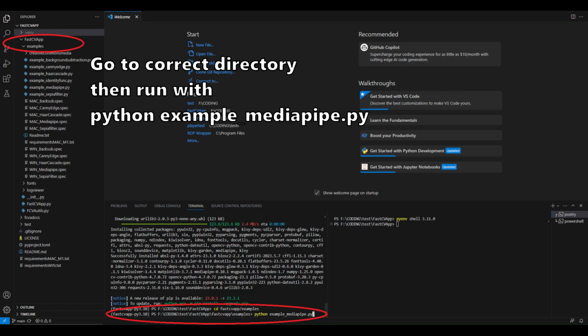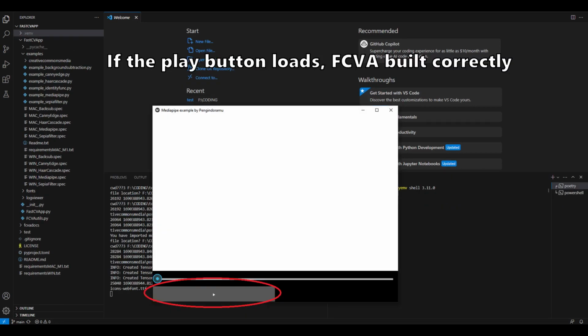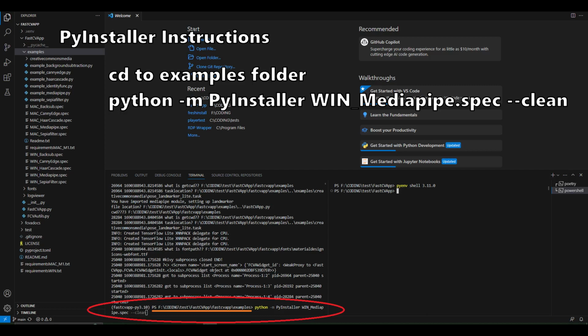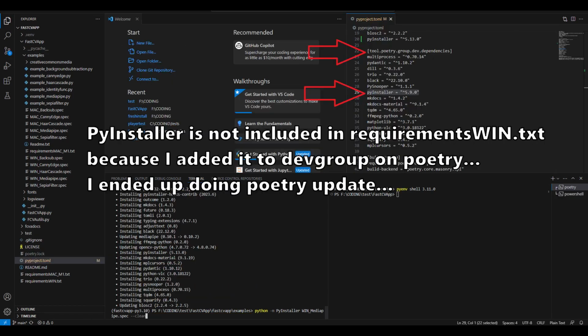I also created a PyPI package. There are also spec files for PyInstaller that I have left so you can inspect it if you're having trouble. To use the spec files, cd to the examples folder.